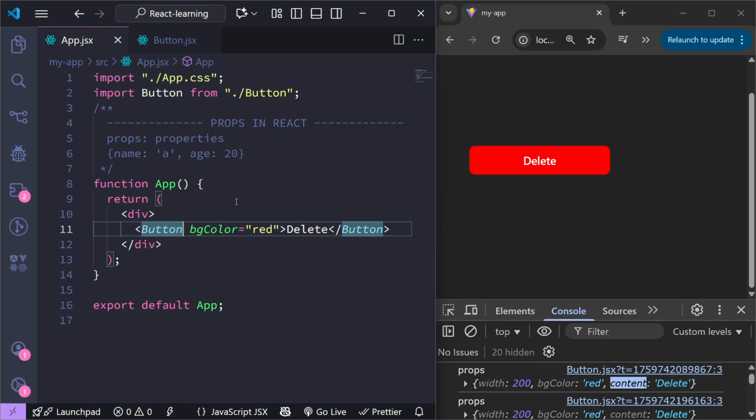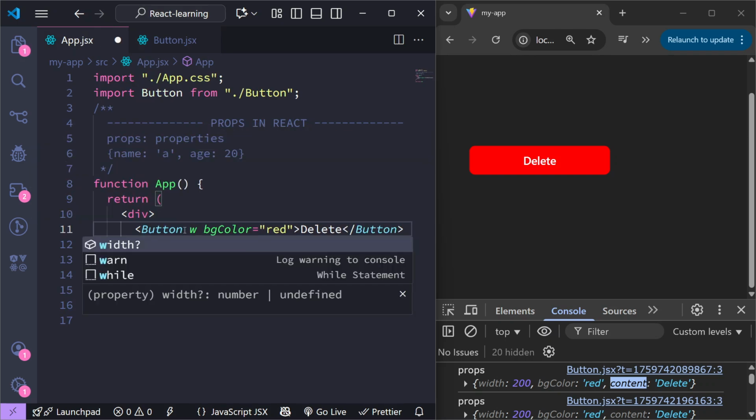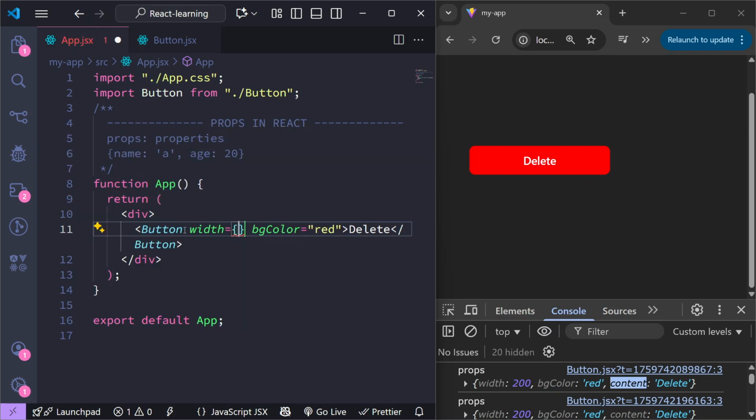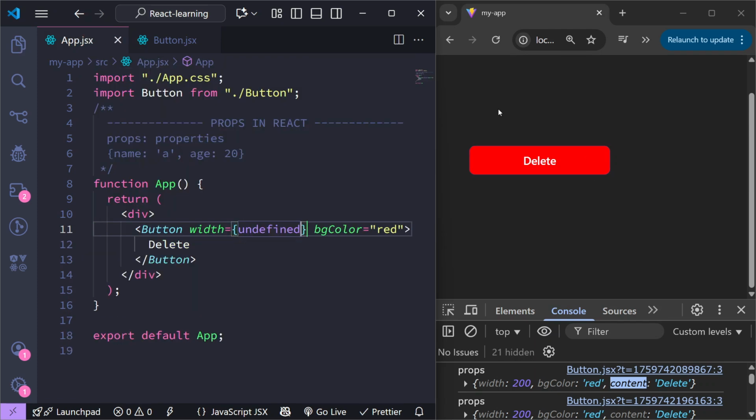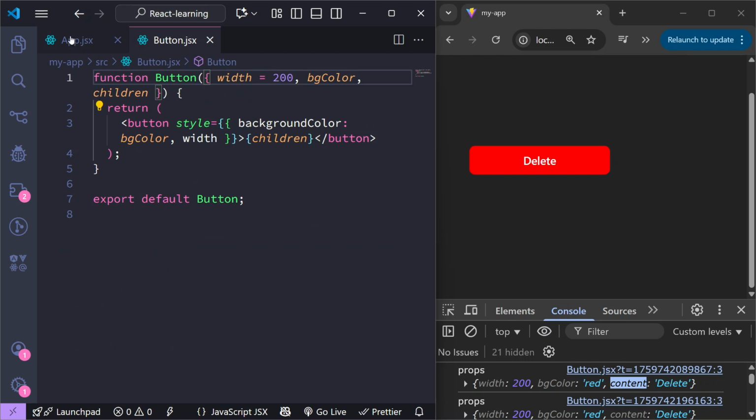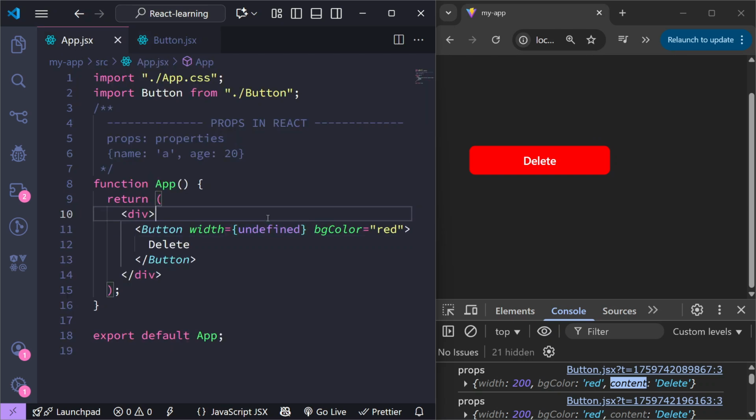And also when we define the width right here, but the value of it is undefined, it also uses the default value of 200. So now we saw the first problem we met.